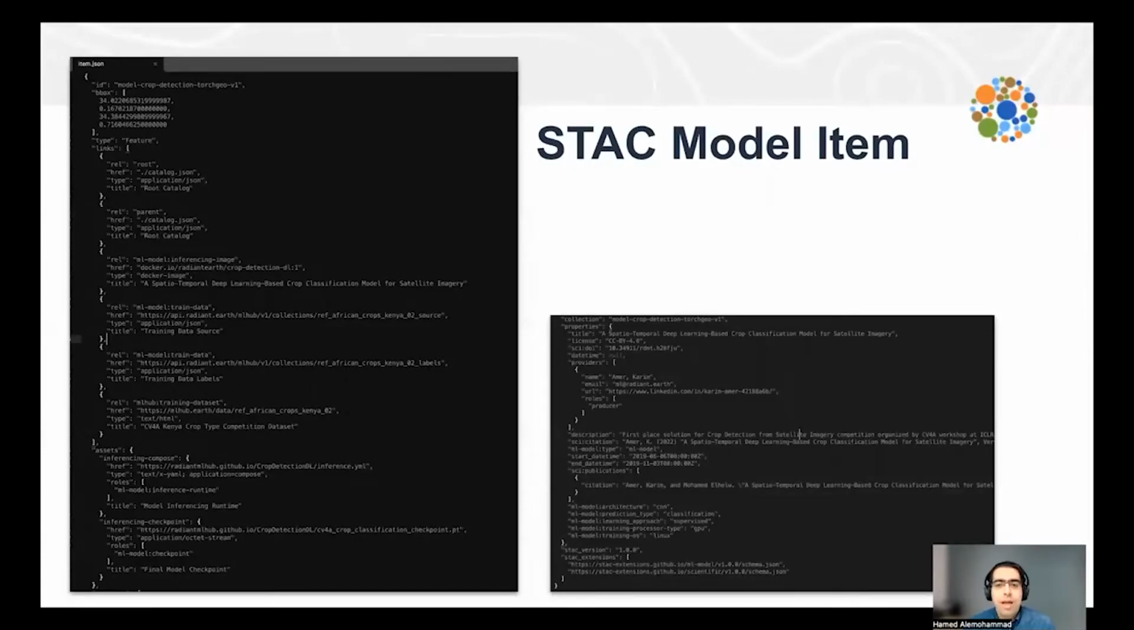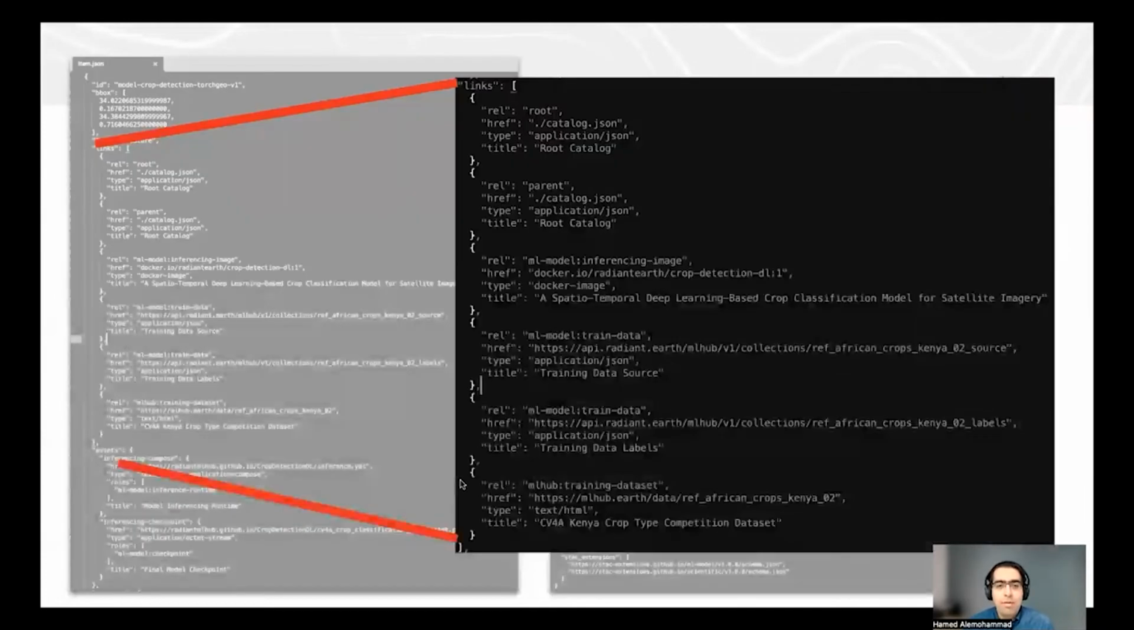This is, for example, a STAC model item, a sample from an existing model on MLHub. You see in the links, for example, we have a Docker image that is for inferencing, so you can use that to run the model for inferencing. We have a relationship to the training data set in this case. So the model is trained on an existing data set, and that data set has a STAC collection. We link it here, so there is this relationship again between the model and the training data set.